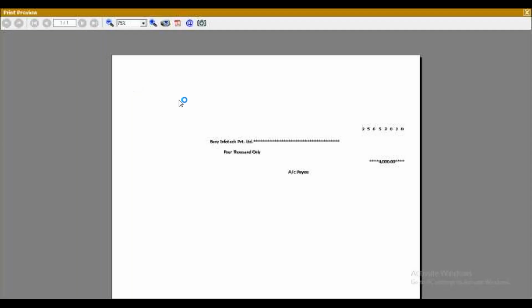Now you can check the preview here. This is the preview: Busy info tag, date, 4,000 only amount and account payee. So as per your requirement, you can define your format and your printing as per your check structure. Every bank has a different check structure, so you have to choose as per your requirement and define the settings as per your formats.